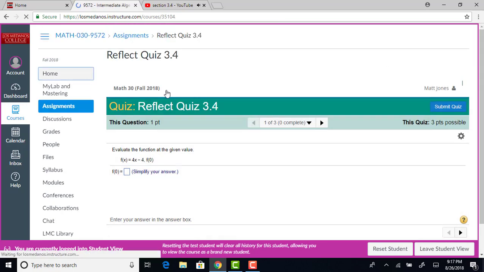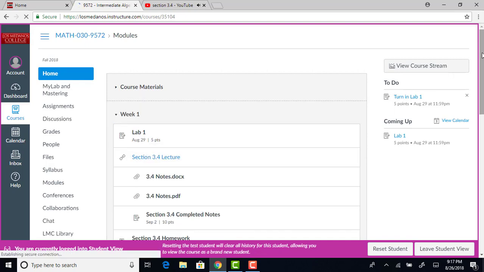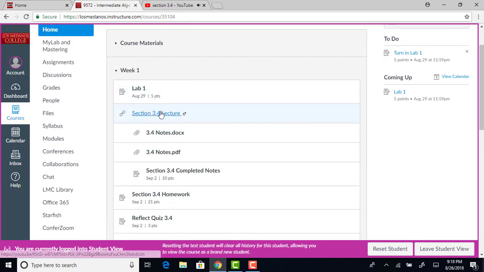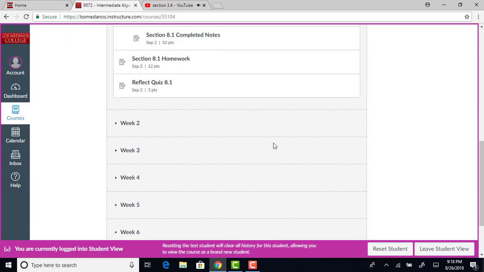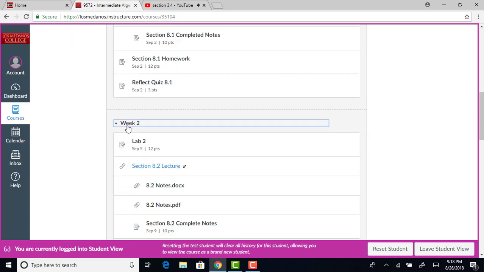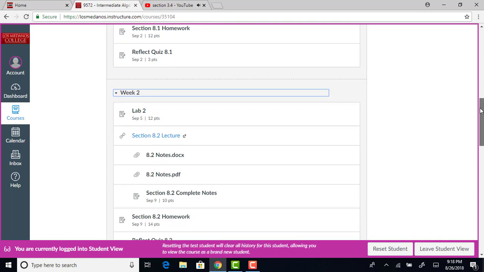If you go back to the Week 1 module, you'll see, look, there's section 3.4, lecture notes, turn in the notes, homework, and quiz, and there's one other section we're going to cover there. It's the same structure: lecture notes, turn in notes, homework, quiz. Then we go back to the linear functions sections 8.2, 8.3, 8.4, 8.5.